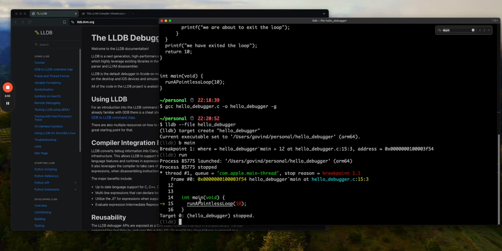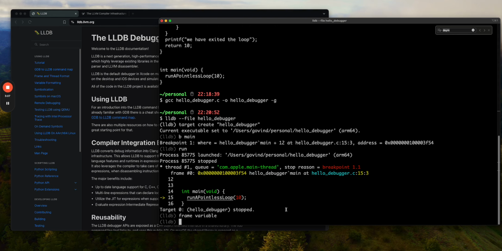Main consists of calling just one function called run_a_pointless_loop, and let's see what we can do. For example, if I want to know if there are any local variables in the function main, I can do frame variable. We don't have any variables, so it just shows nothing. Now let's see something more interesting.